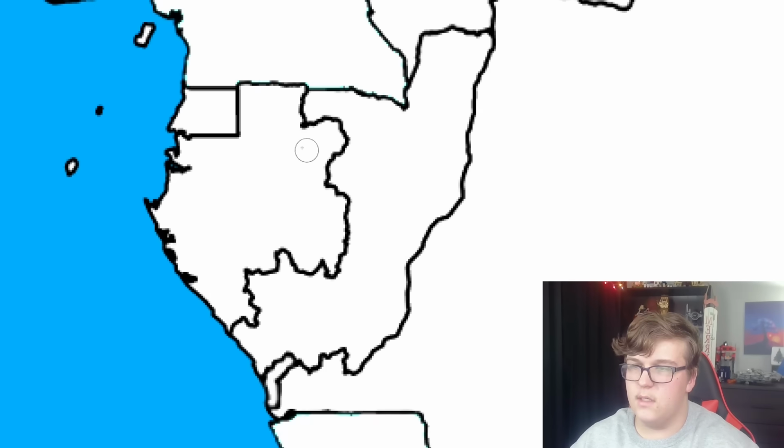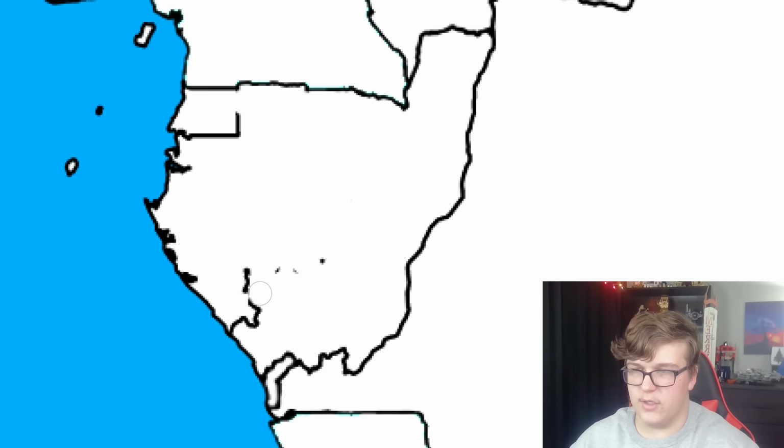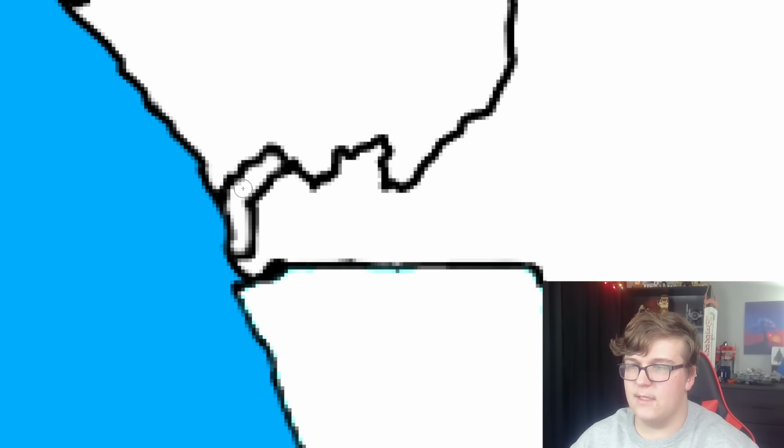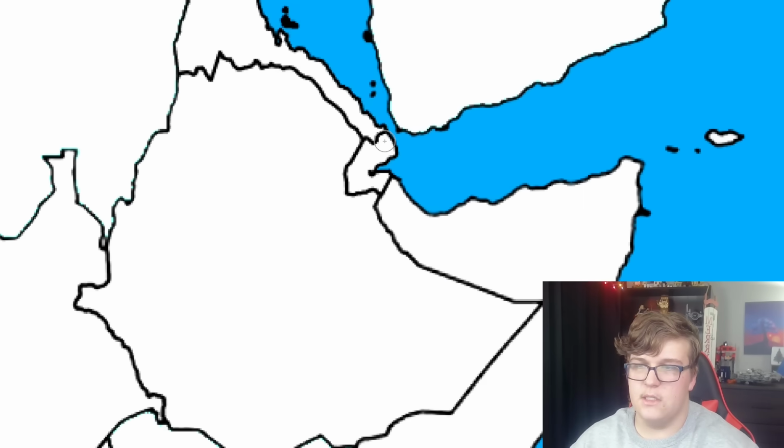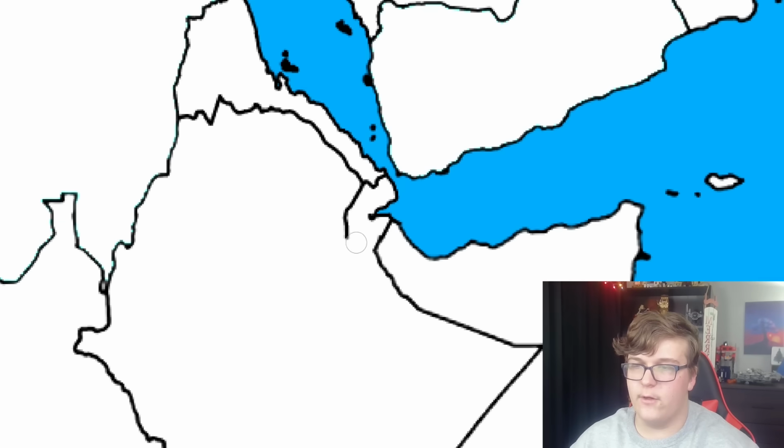And as for this region, it doesn't look natural at all. So let's just go ahead and unite it under one whole country. This also includes this little exclave of Angola. And now over to the Horn of Africa. This will be a pretty simple region. Eritrea and Djibouti will be given over to Ethiopia.